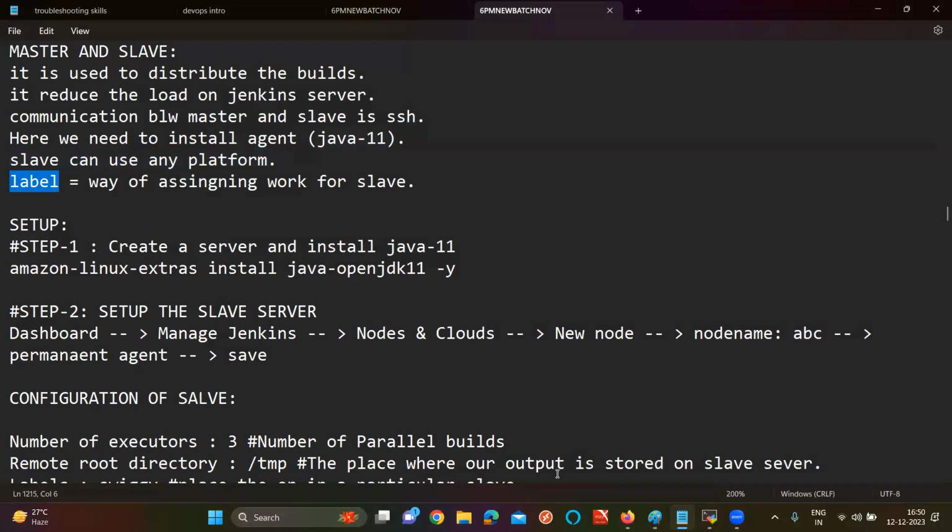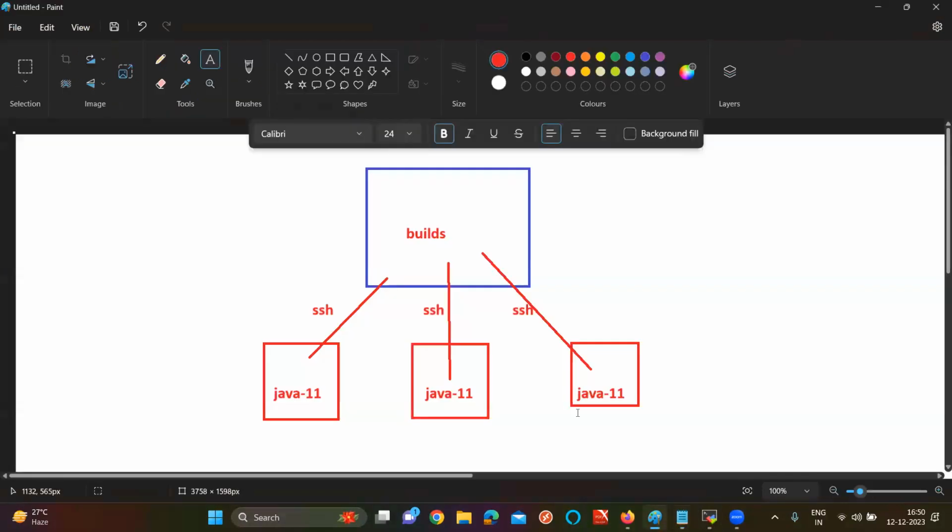For example, if you go and see here, how many slaves do I have? I want to assign work to this slave. How can I assign? By using a label. For example, let's consider I want to assign work to you. If I just tell you, do this work, you are going to be confused, because you are not sure to whom I'm talking, right? But if your name is Kiran and I say, Kiran, do this work, then he is going to respond. There, I'm using a label called name.